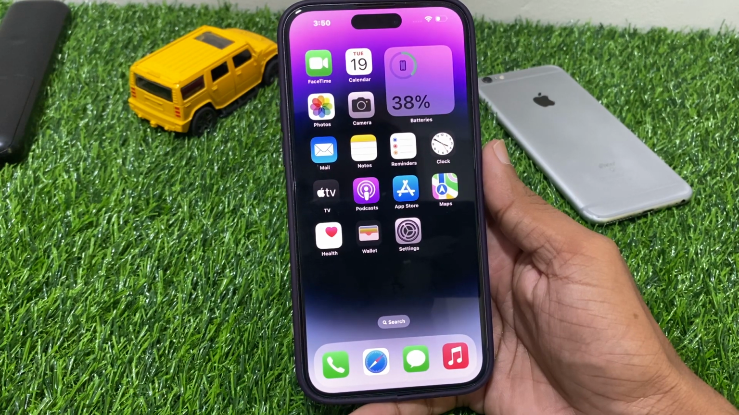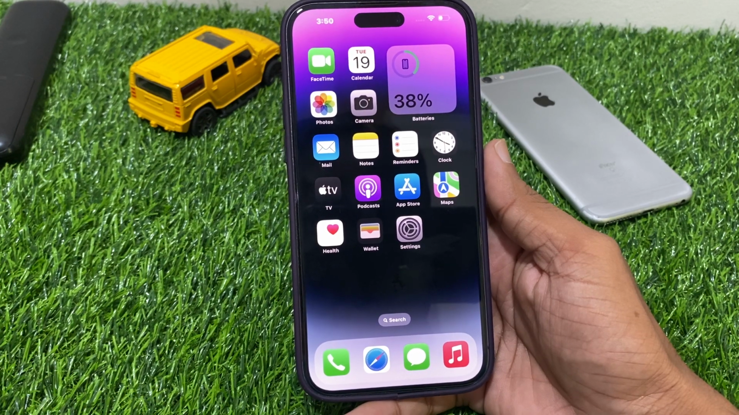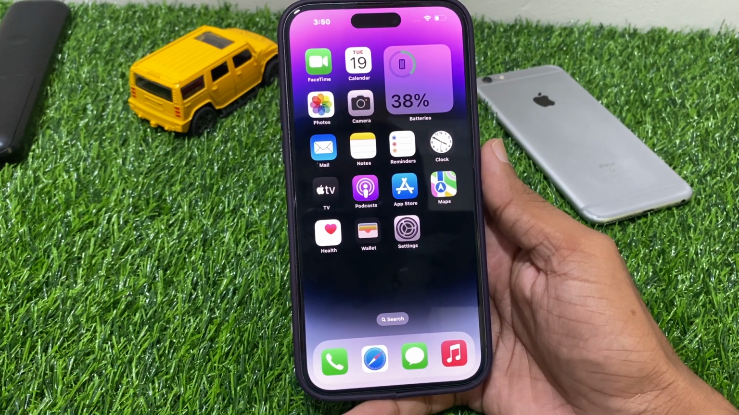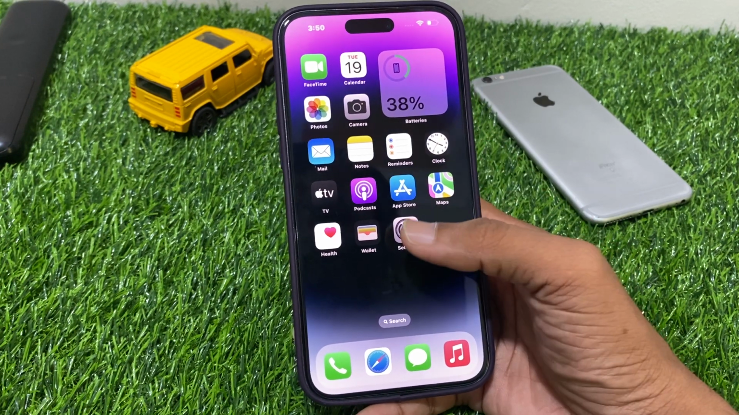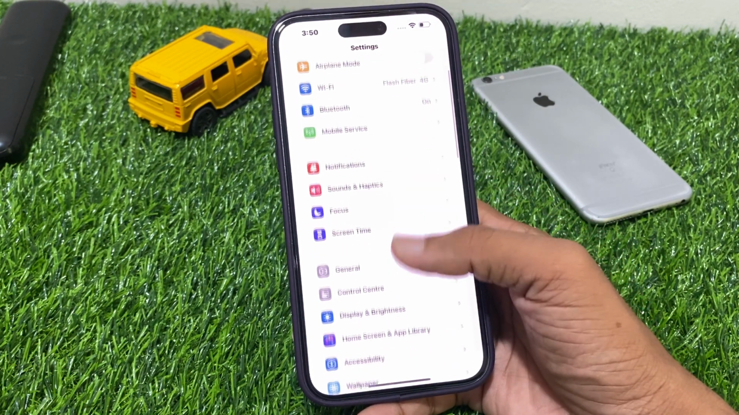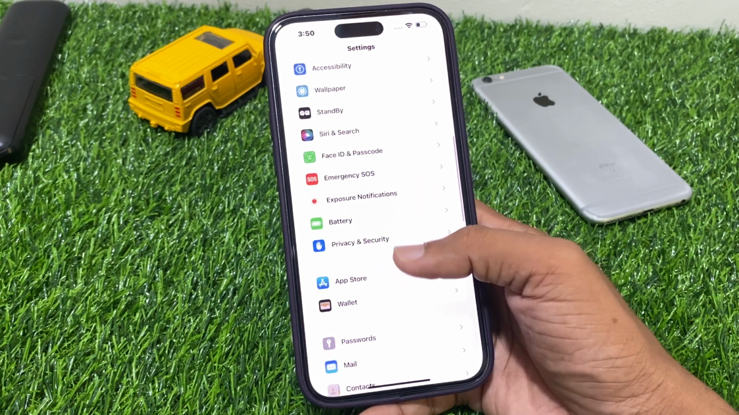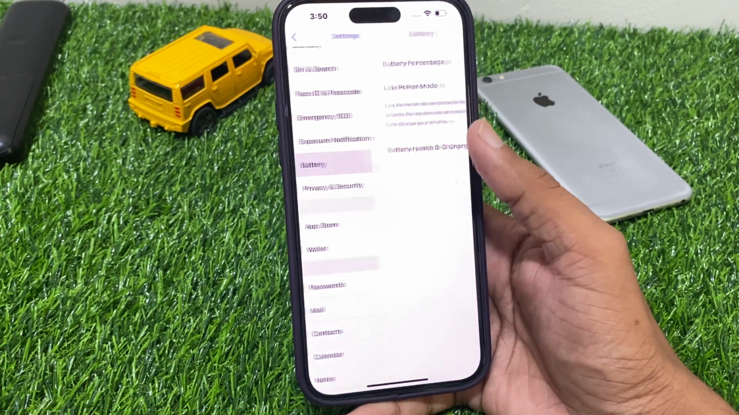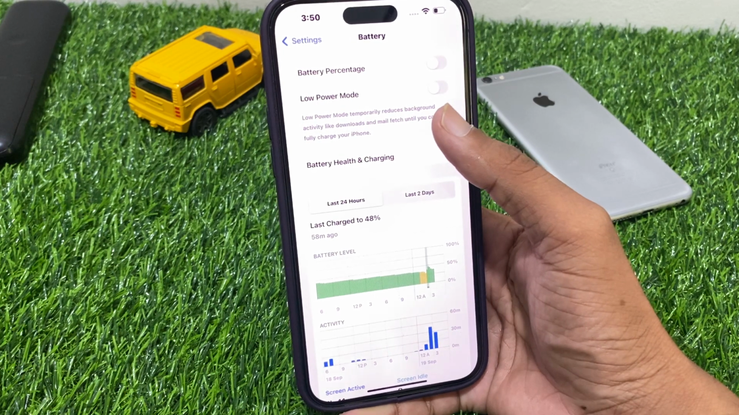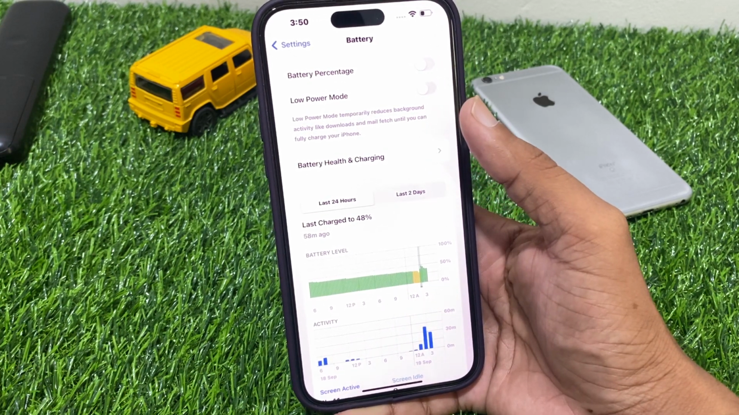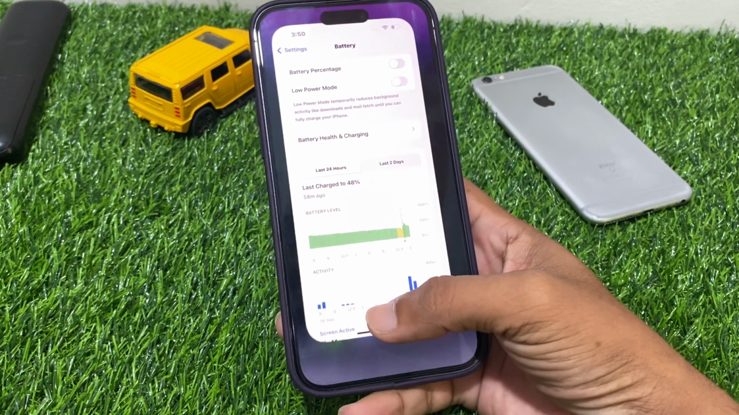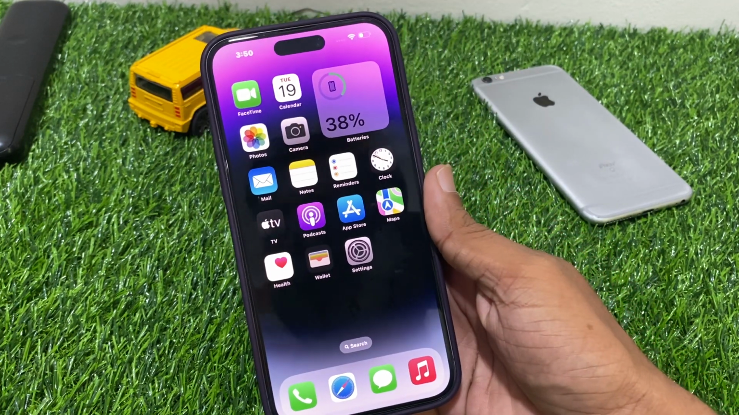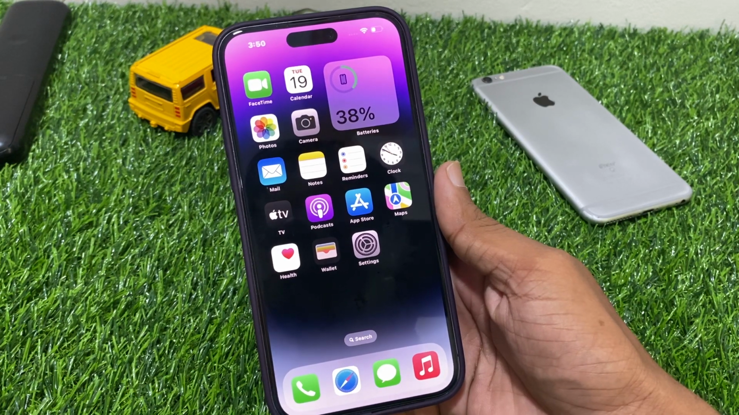Another is check to make sure your iPhone is not in low power mode. Low power mode can disable some features including the flashlight. To check if low power mode is turned on, go to settings. Here you can find battery, and now you can see low power mode appear on the screen. If it is turned on, turn it off to fix your flashlight problem. If this is not working, then we move to another solution.